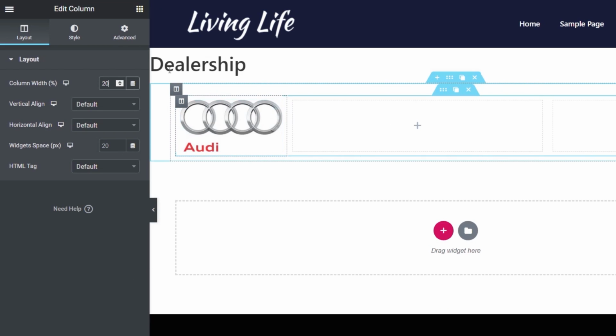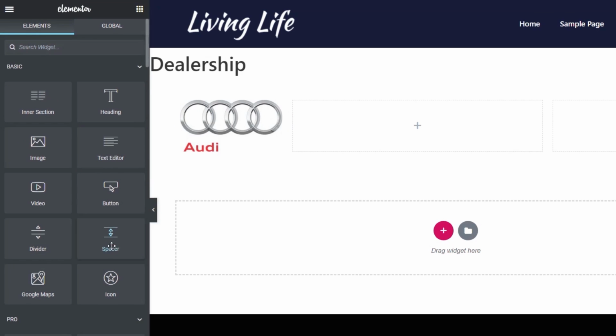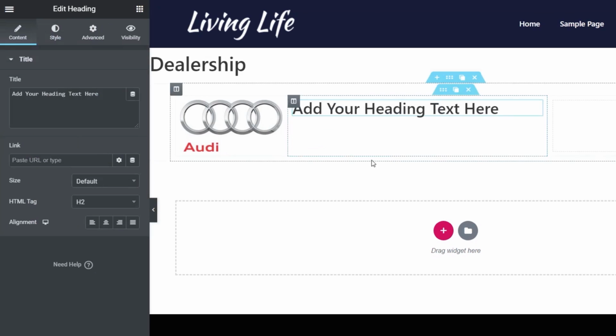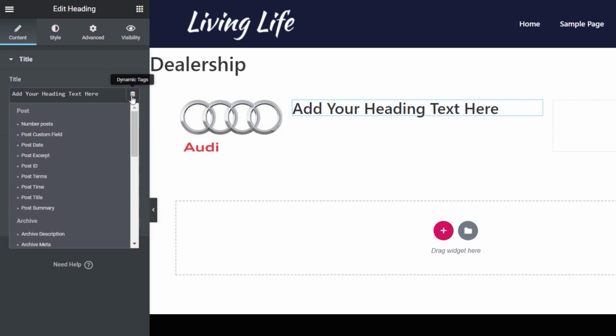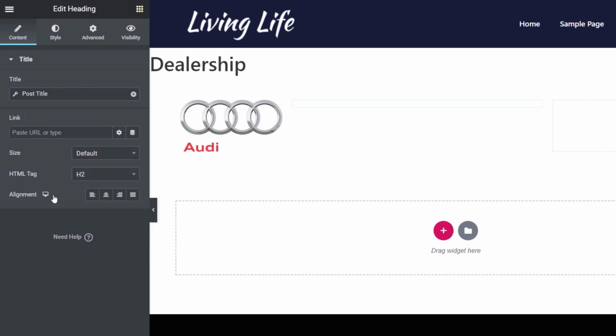Once we've done that, we're going to come over now back into our widgets on the left-hand side. We're going to grab the heading option, drop that inside there. And again, you can see this just pulls in the placeholder text. We have the option to go in and create and use dynamic tags. So anywhere you see this dynamic tags option, we can pull in dynamic data from various different sources. So what we're going to do, we're going to click on dynamic tags and we're just going to find the information we want, which is going to be post title.